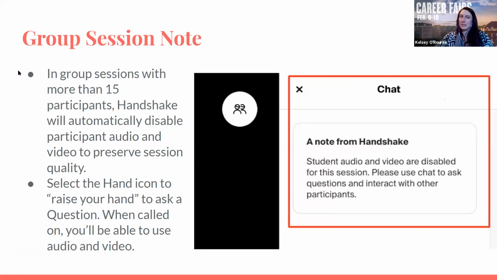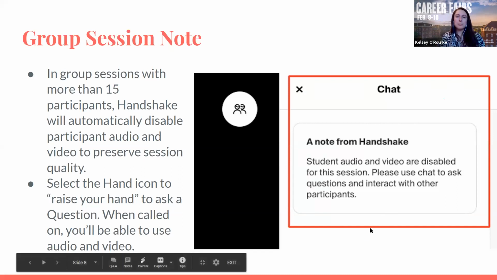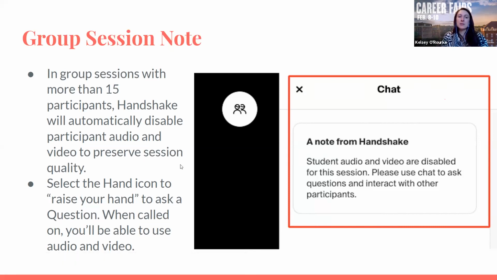So with group sessions, there is something to note if there are lots of participants. As we mentioned, those group sessions could have up to 50 students. If there are more than 15 participants, your video and audio will automatically be disabled. Handshake will note that. And you can select the hand icon to raise your hand if you have a question. When the employer calls on you, you'll be able to use your audio and video to ask that question.